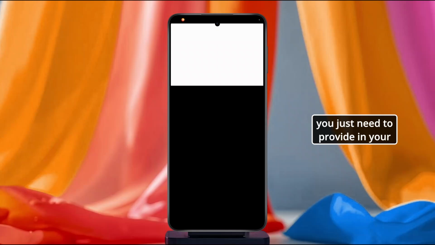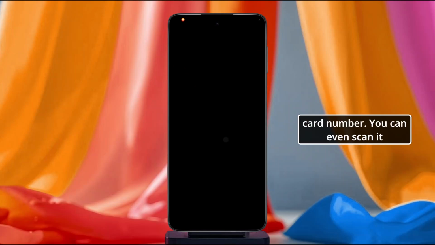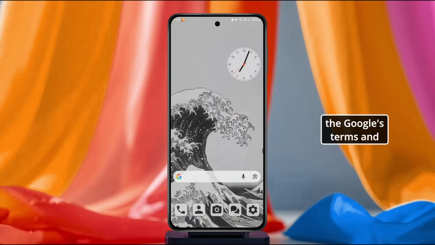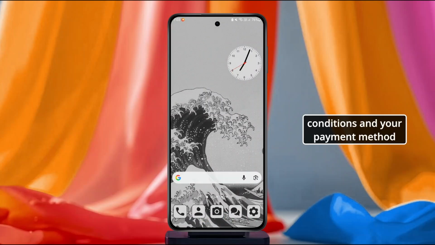Now you just need to provide your necessary details such as your card number. You can even scan it, your security code, and your expiration date. Once that is done, just go and tap on save. And by continuing, you will be agreeing to Google's terms and conditions, and your payment method will be added on TikTok. And that's it.